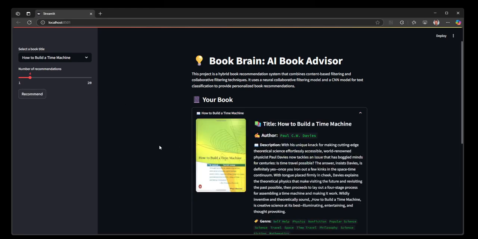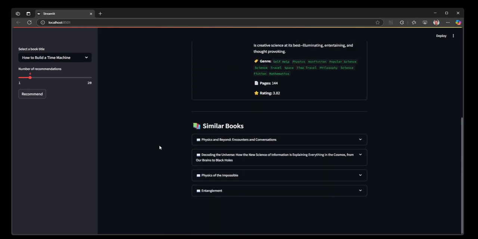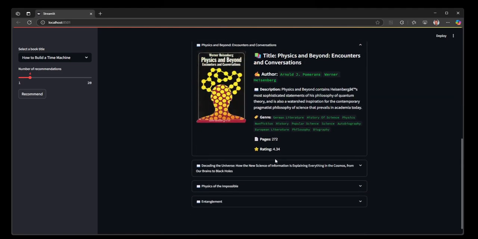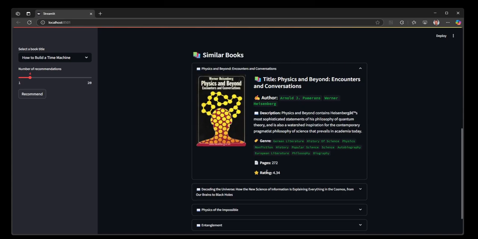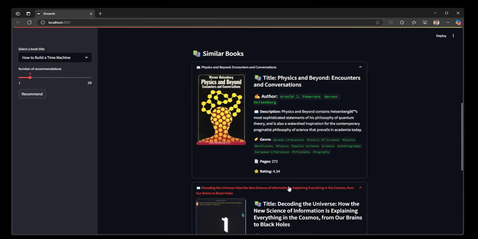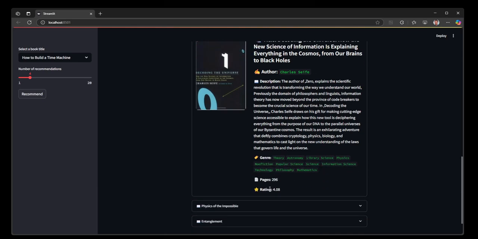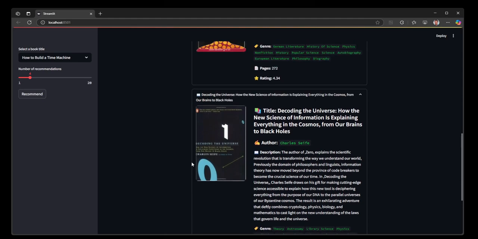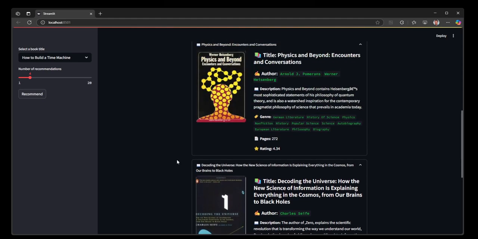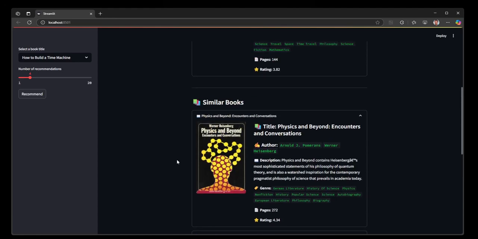So this is the book which I have already chosen, and the similar books are these. These are sorted based on the ratings, like a 4.34 rating, and another one will have a lower rating, like 4.08. But all these books are very much similar to the selected book. Author, genres, and descriptions are also displayed along with the cover page of the book.